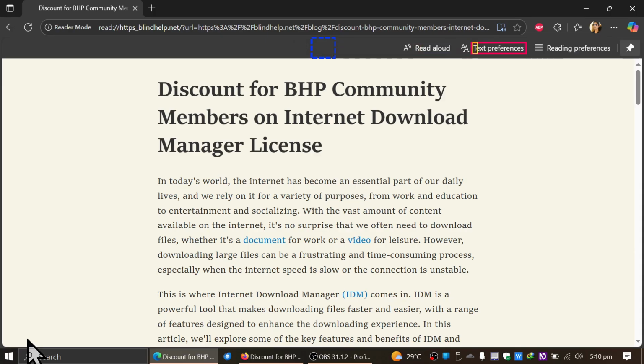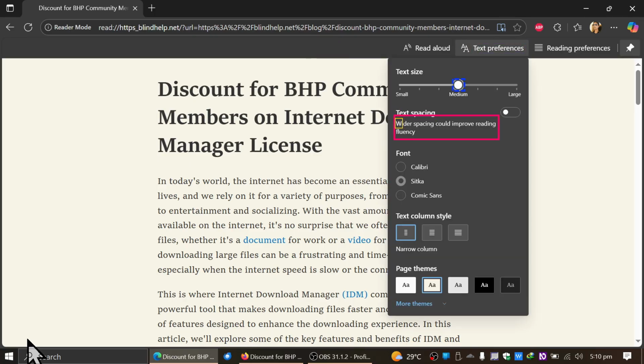Text preferences, let's check what we have in there. Text preferences button. Edit text spacing. Check box check. Radio button check. Radio button check system. Radio button check comic sans. Edit mode to text column style. Yeah, the text preferences are pretty standard. We have this option that is really cool for low vision users. Even all these options are best for low vision users, but this is very handy.